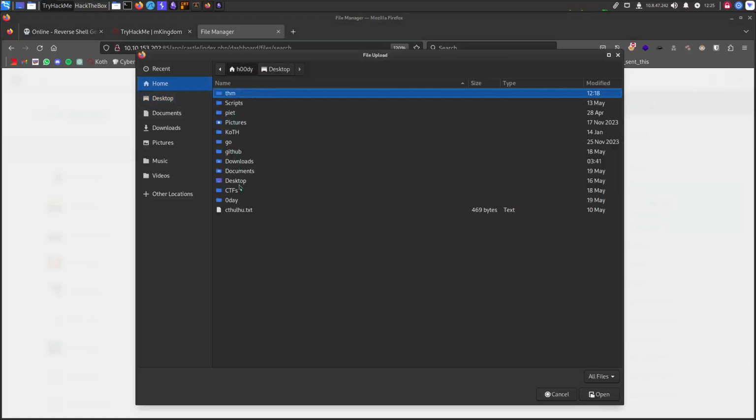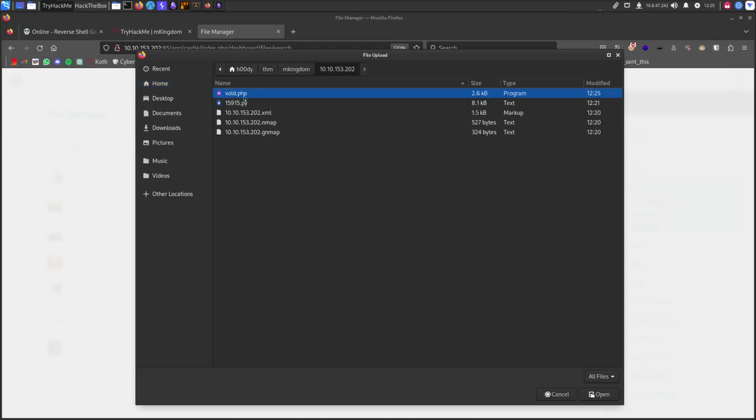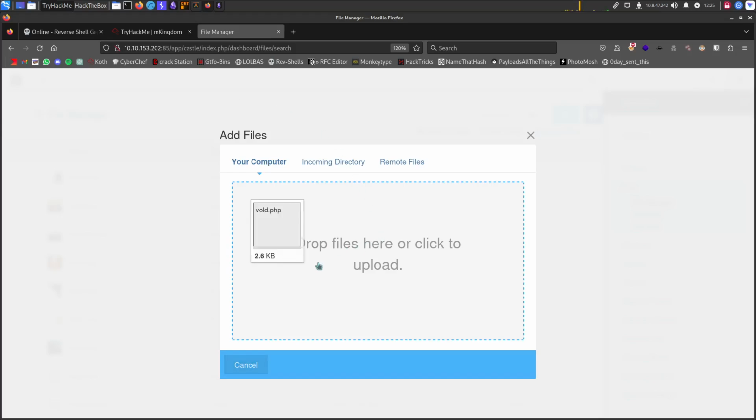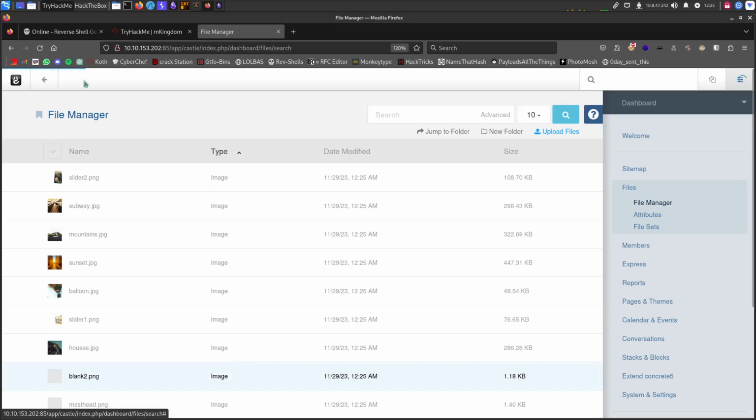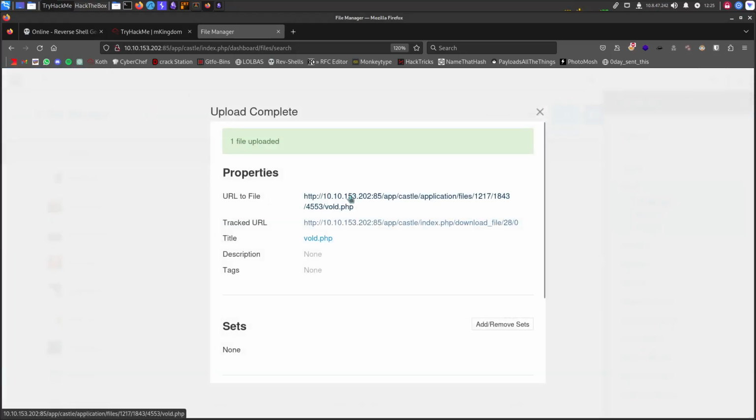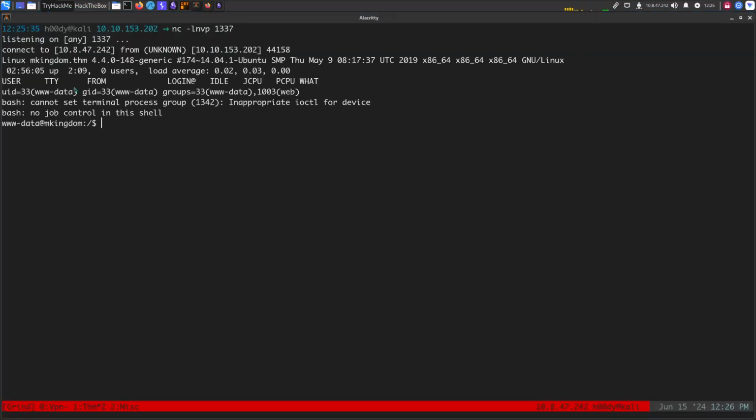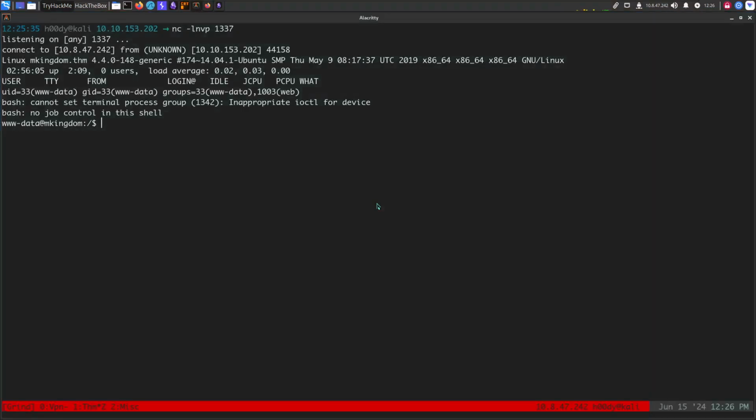We're gonna go to home, and we're gonna do thm, and here it is. After successfully uploading, we can hit close, and we got the link to that PHP reverse shell. After I hit the link, we're gonna get our shell back here. So that was the initial foothold on the box, and after that, let's just stabilize the shell first.